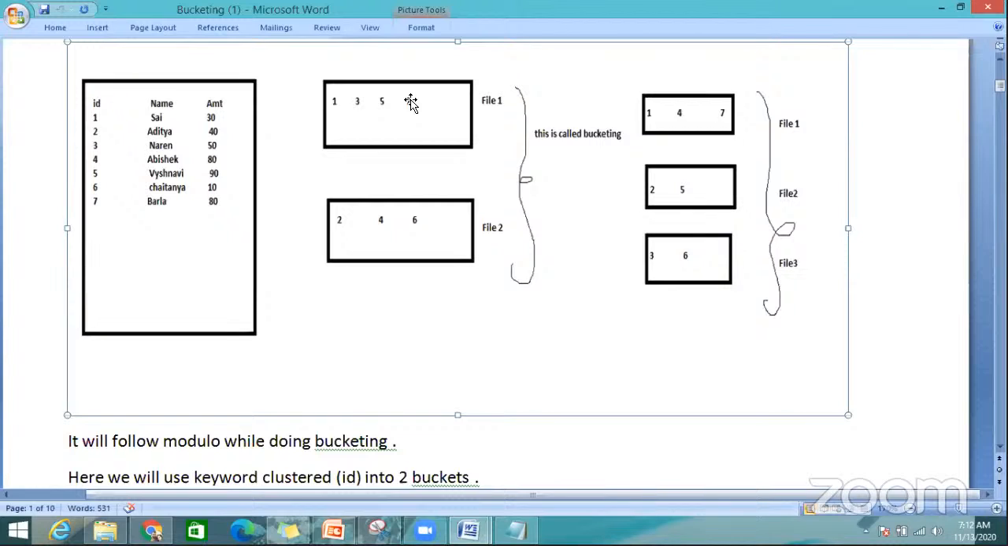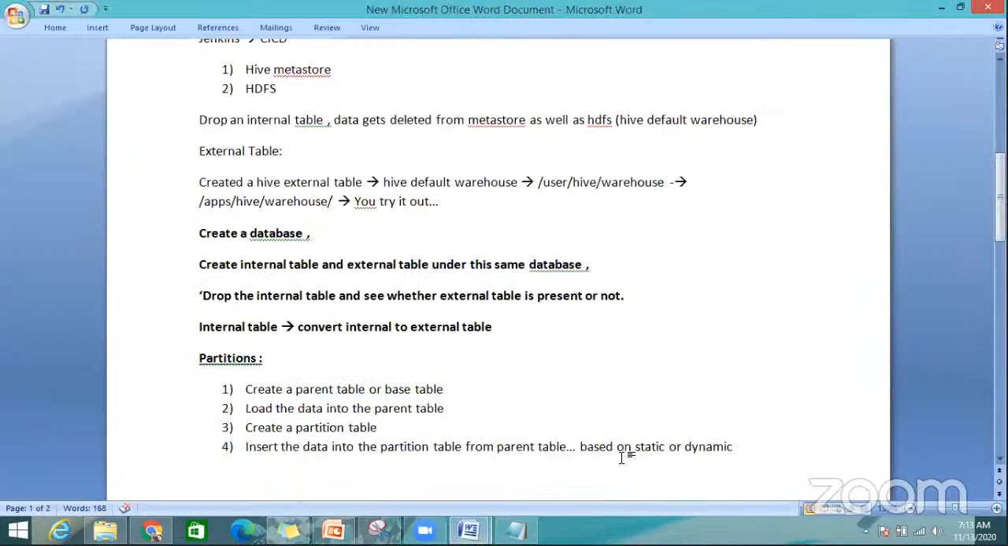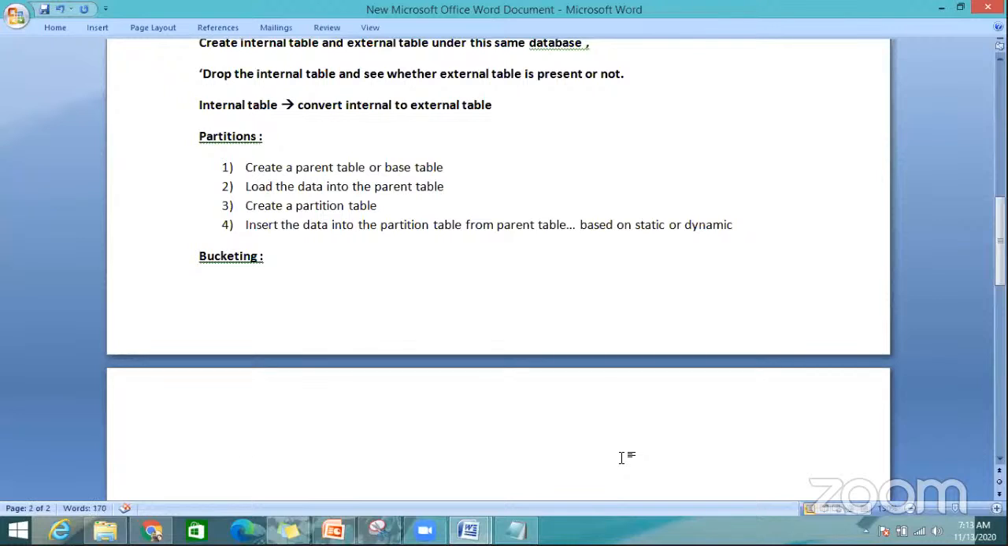But in this case, how will you do the optimization? You will do the optimization by using bucketing. Bucketing follows modulo. So what is the technique which we will use in bucketing? Nothing but modulo. Bucketing is only used for performance optimization if you don't have repetitive values in your columns. So what will bucketing do? Bucketing uses modulo. What is modulo?